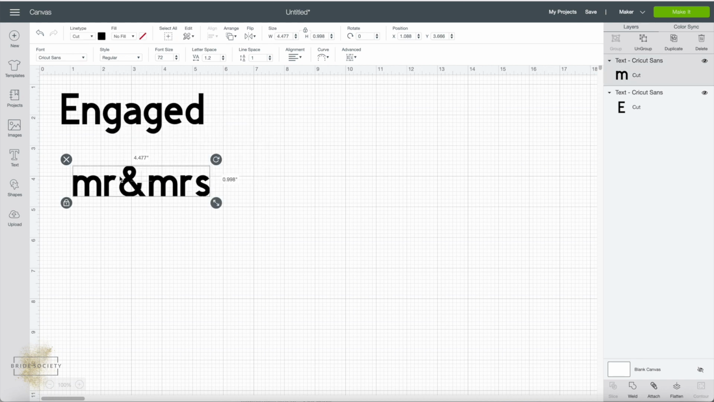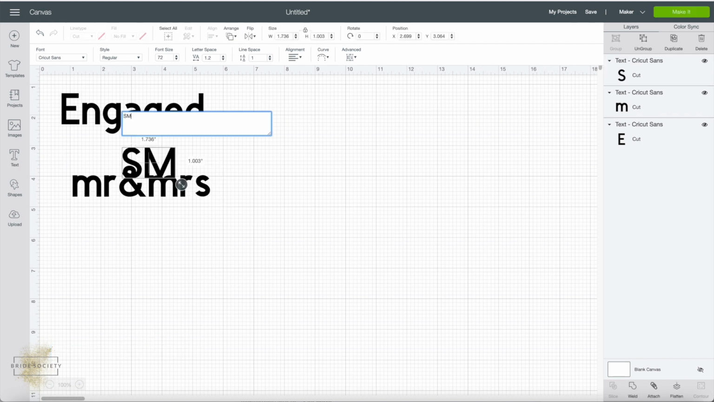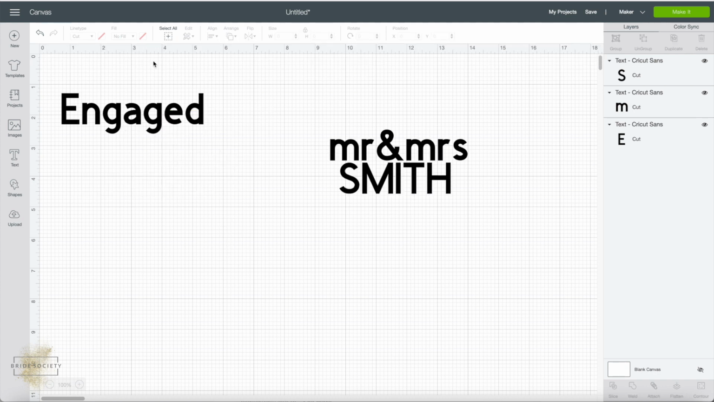I'm actually going to do Mr. and Mrs. and Smith in two separate text boxes. You don't have to do this, but it will make it easier to move them around afterwards. Let's start with the single word, which in this case is engaged.